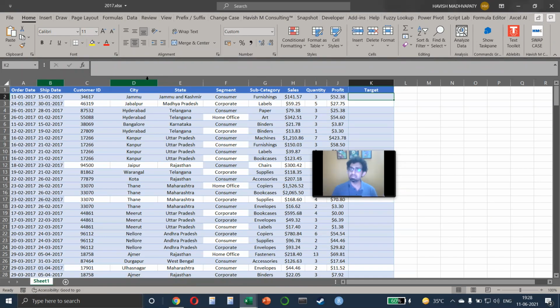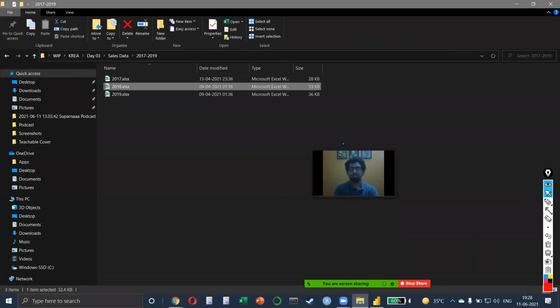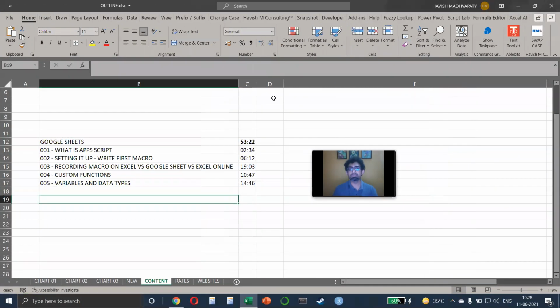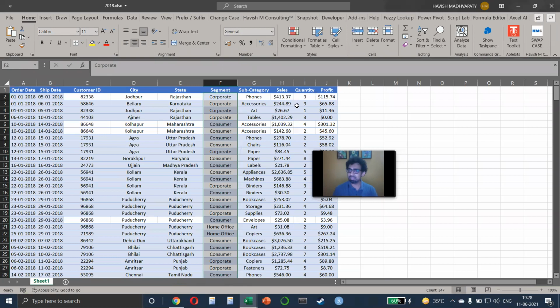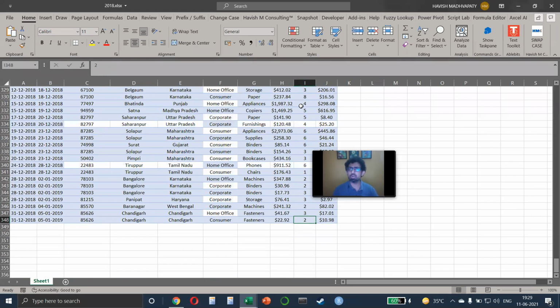As you can see, it's a very simple data, nothing fancy. We have order date, ship date, customer ID, city, state, segment, subcategory, sales quantity, and profit. Okay. And let me just show you the others as well. So we have in 2018, I have the same set of columns, everyone, right? So every workbook has the data for 1 year, right? And there are about a few hundred rows that are available, okay?